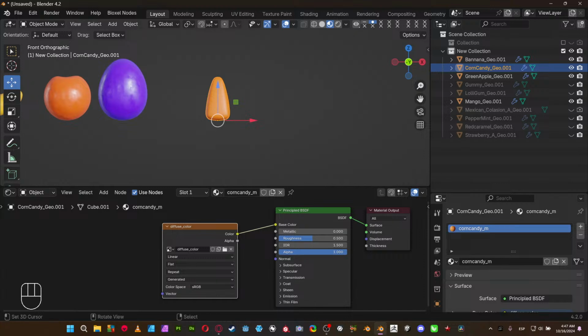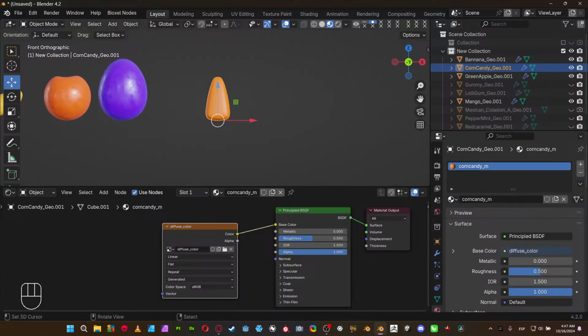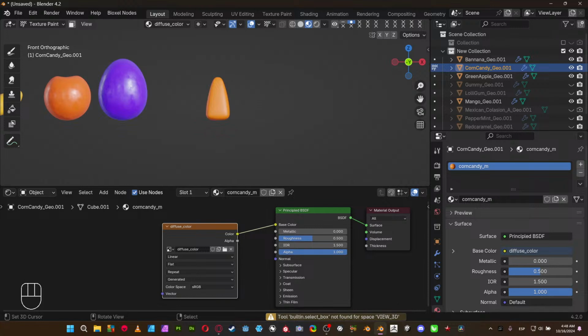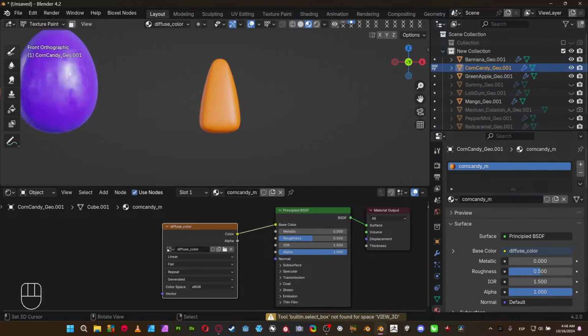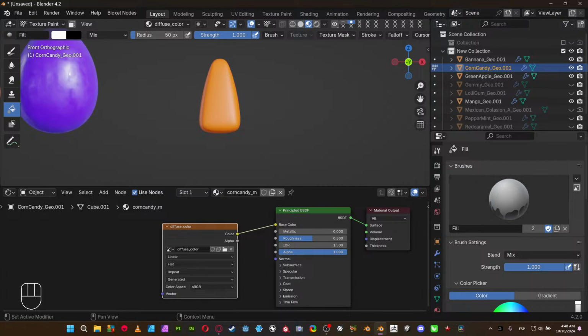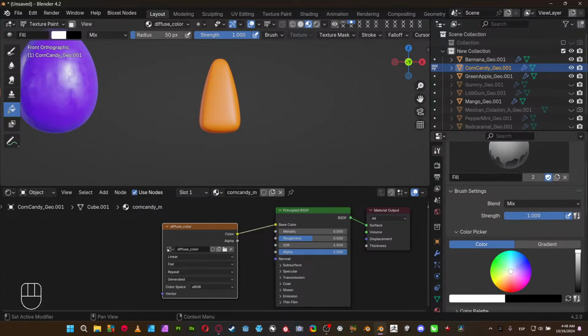What is gonna be next? Next is gonna be this. We're gonna click Tab, and then we're going to texture paint. In these kind of situations, many people are gonna tell me, are you gonna paint with this? No, I will not use the brush. I'm gonna use the fill. Why the fill? Because the fill is gonna give me more control in what I'm gonna do.